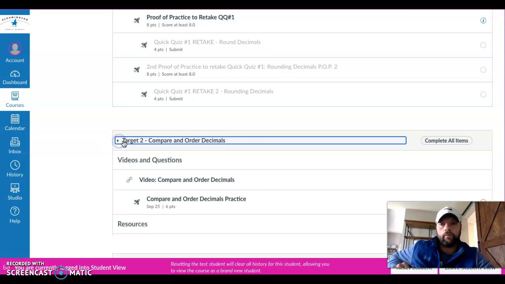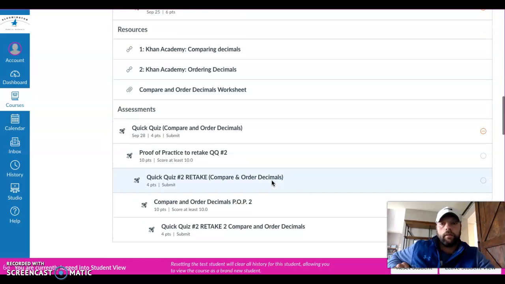So if I go to my target number 2, same thing here. You'll notice that the quick quiz needs to be submitted. And then if I go down here to the proof of practice, I can't do that until the quick quiz has been submitted. Okay. And I have to get 100% on that in order to retake.